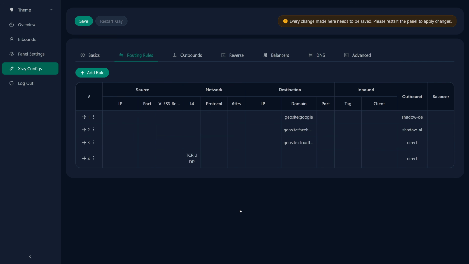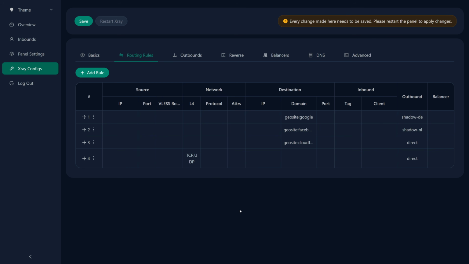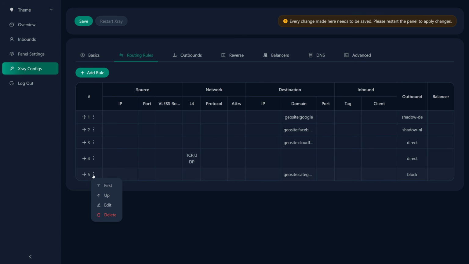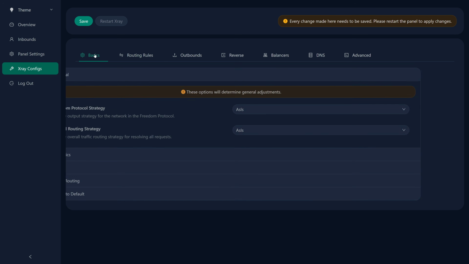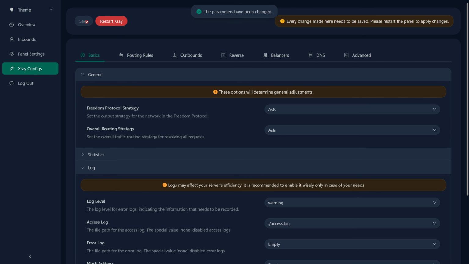Finally, we want to block ads. The category ads_all file contains over 145,000 domains, and we can use it to block all ad traffic at the proxy level. Let's add a new rule. I will set the domain to geosite:category-ads-all and set the outbound tag to block. I will move this rule to the top, since rules are processed top-down and I want to catch ad traffic early. To test it, I will enable access logging, save the configuration and restart Xray.